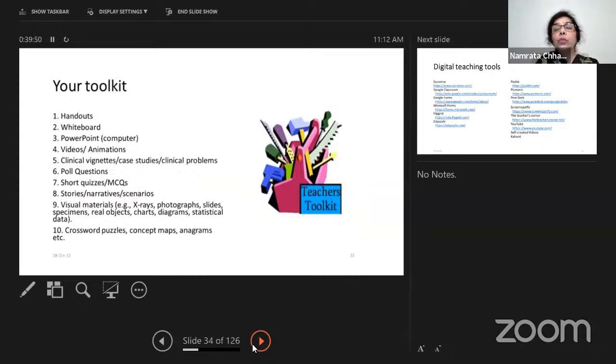So this is the toolkit you must have if you want to hold interactive lectures, encouraging students' engagement. Like handouts can be given to the students. These are learning resources. They can come prepared. Your handouts should not have all the details. Some fill in the blanks should be given to the students. They can fill them in during the lecture. Some additional points can be written by students during the lectures.